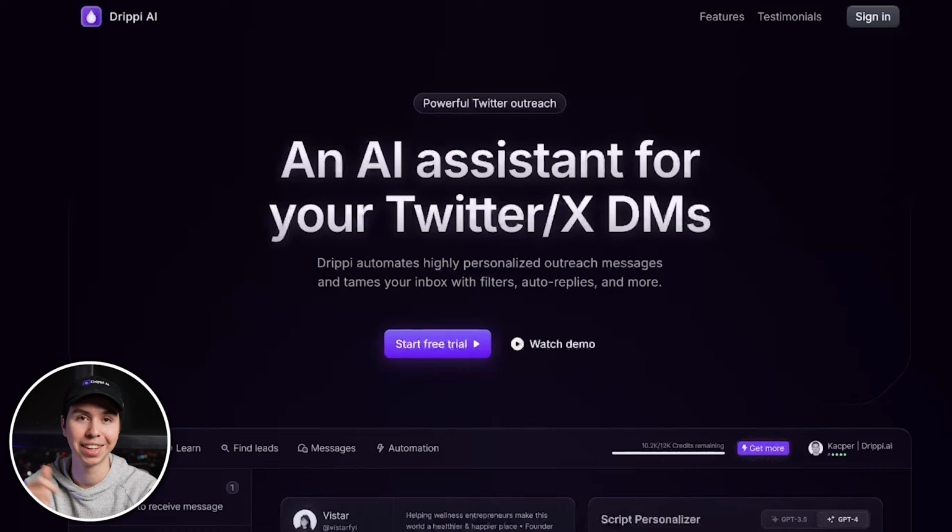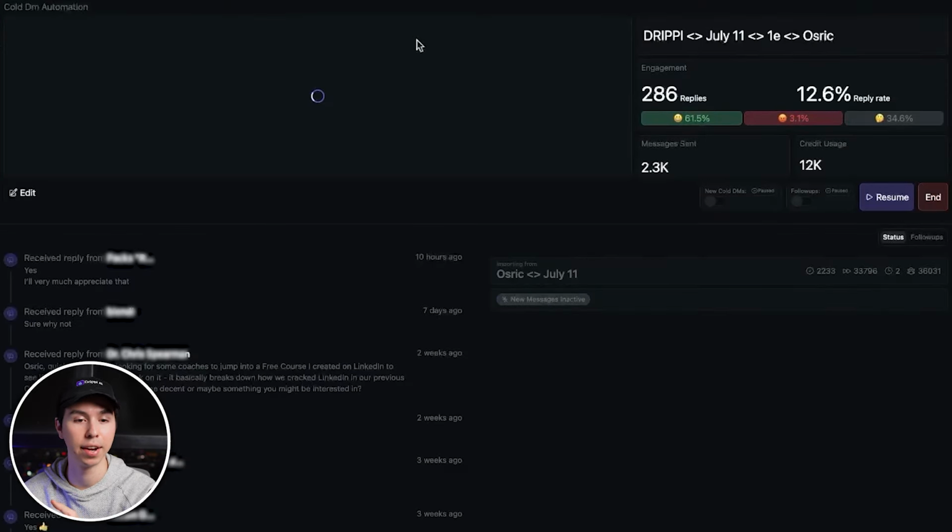First thing you want to do is click the link down below in the description or go to drippy.ai and you can start your free trial. You're going to get a 7-day free trial or 250 messages, whichever comes first. After you make your account, you're going to go ahead and sign in. And then once you're good to go, I want to go to find leads.